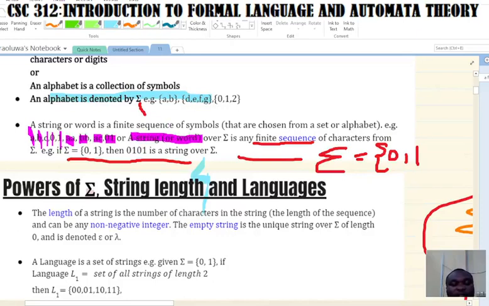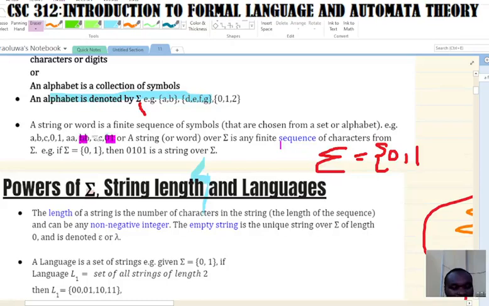So a string is also known as a word over an alphabet. It is any finite sequence. That's why we say it's finite. It's not infinite. It's a finite sequence of characters that are chosen from a certain alphabet. So we have this example here, as you can see. And what's the example? The example is which you have in your note.